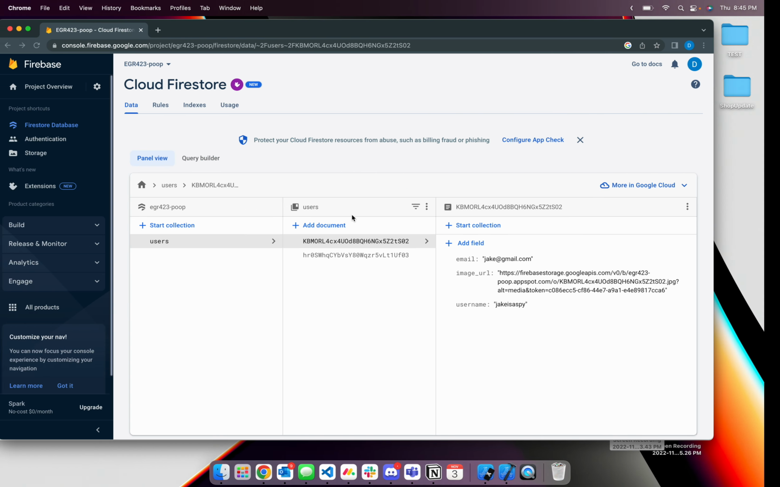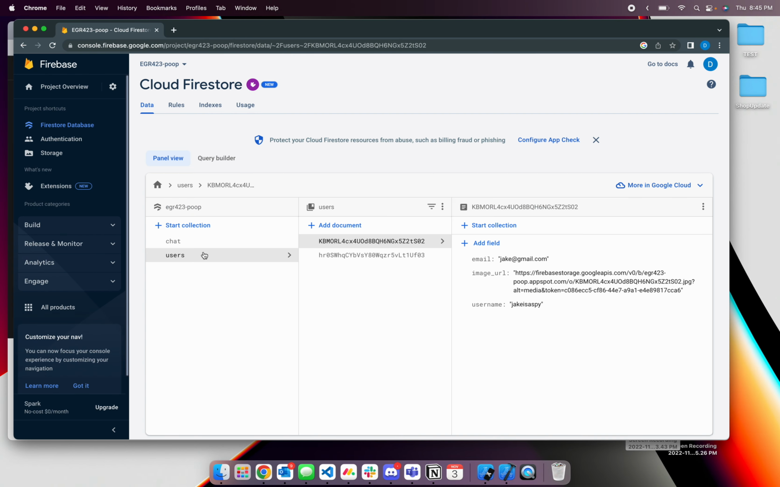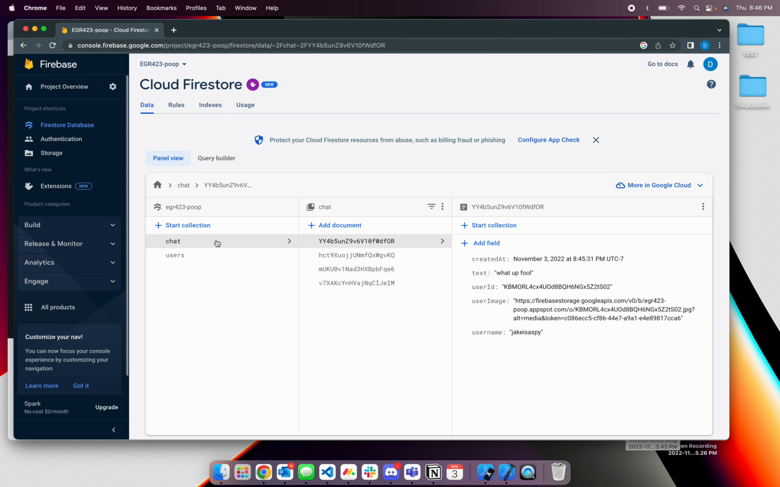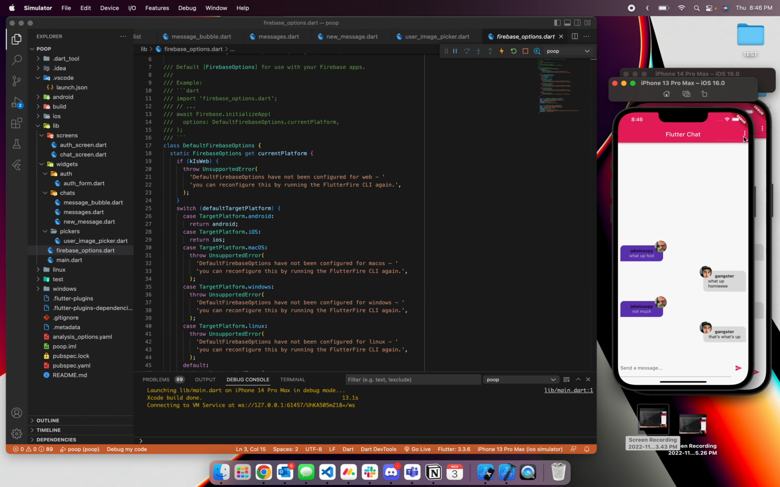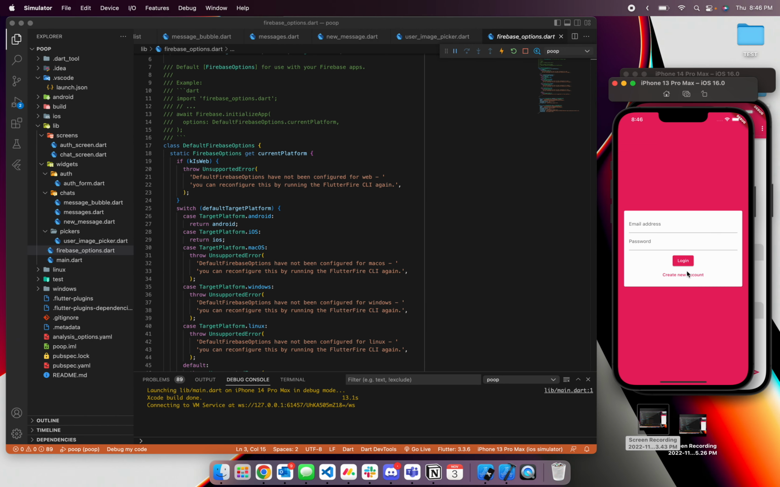And now coming back over to here, when we refresh our cloud database, we now have a new chat collection with 4 documents of chats. And within each one of these, we have the text, the created at time, the user ID, the user image, and the username. And you can see that each of these are associated to each different user. And when you come into the app, you can also log out and create an account, log in, other things like that.